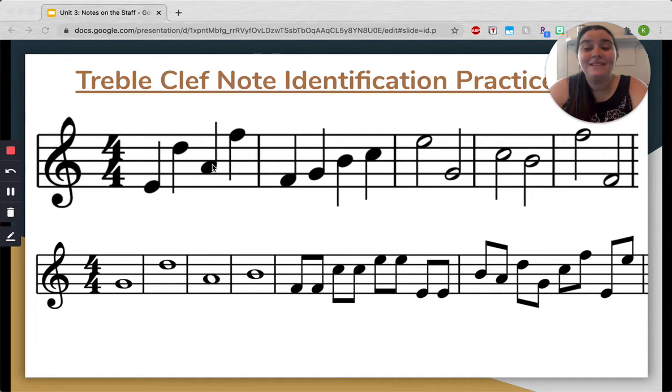Let's see. Is this a line or a space note? Is the line going through the note head, or is the note head between the lines in the space? It is a space note. What space is it? Space 1, space 2, space 3, space 4. It's on space 2. How do we remember the spaces? Remember it with face. So F, A, C, E. We have F, A. So this note would be an A.